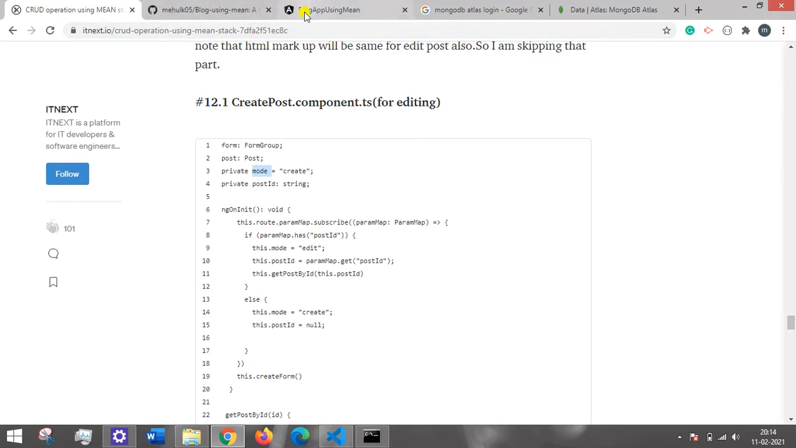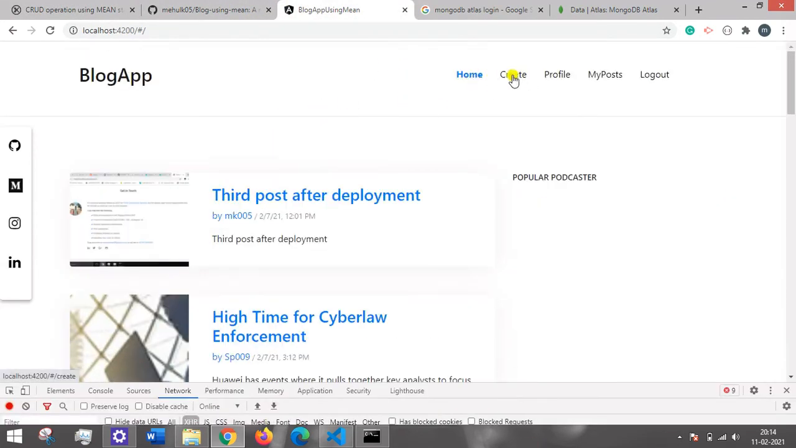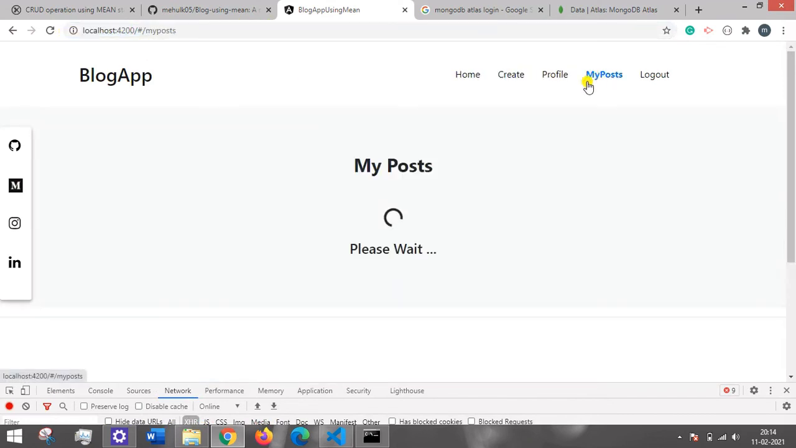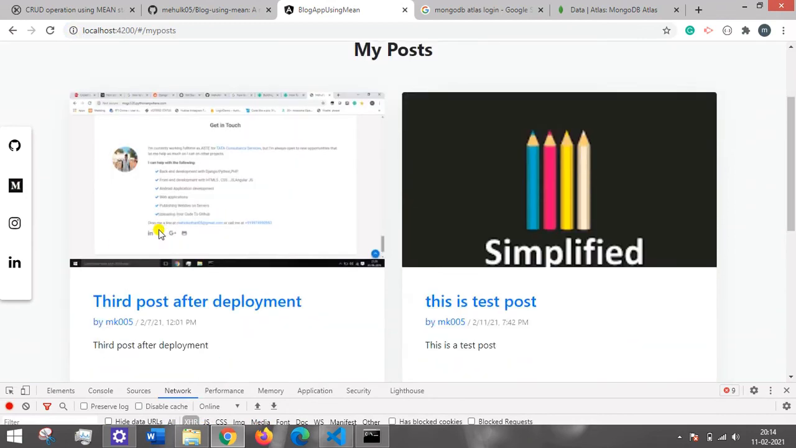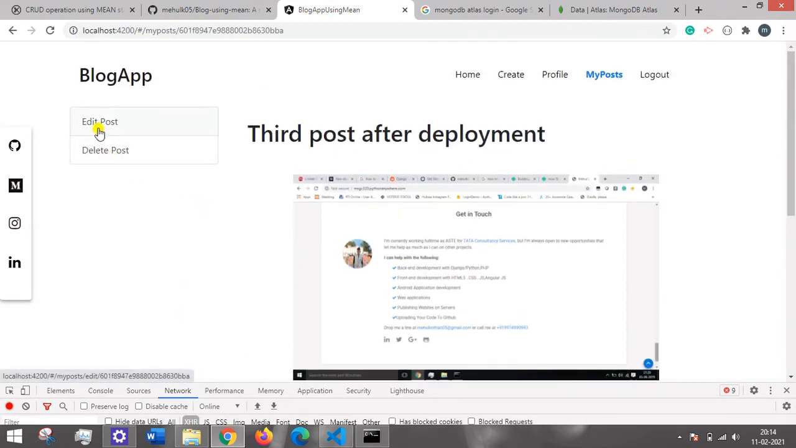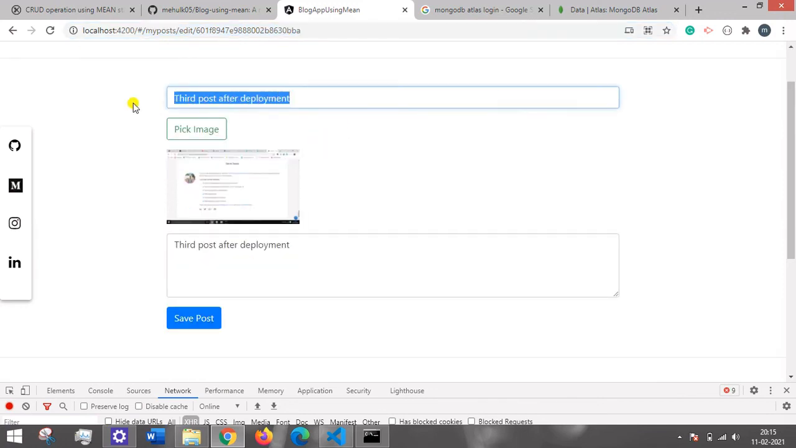Here I'll show you the URL. Whenever you are creating a post, you see the URL is hash create. But whenever we are editing the post, our URL will change, yet we are using the same component to edit our post. So here is our edited post, my post, edit, and our edit ID. And we are using the same form to display our data.